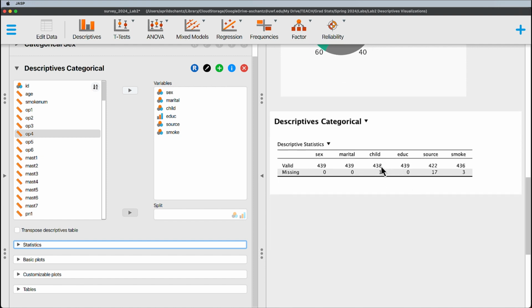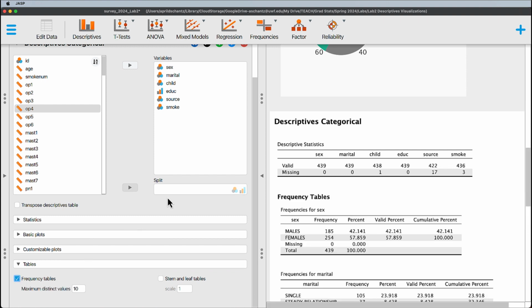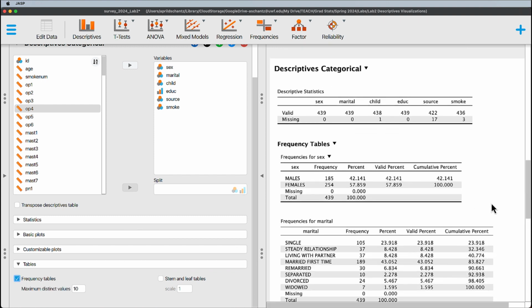And here we can see that there's a missing response for the child variable and 17 missing for source and 3 for smoke, which means 17 respondents decided to not answer the question about what is a major source of stress for you. That's all. And we want our tables. And here we have that information.